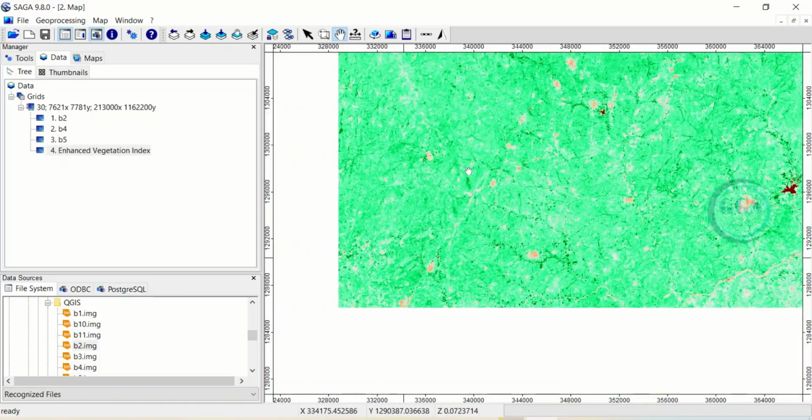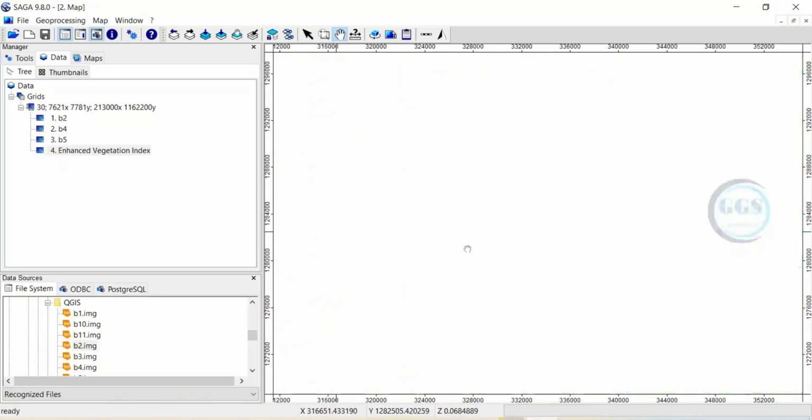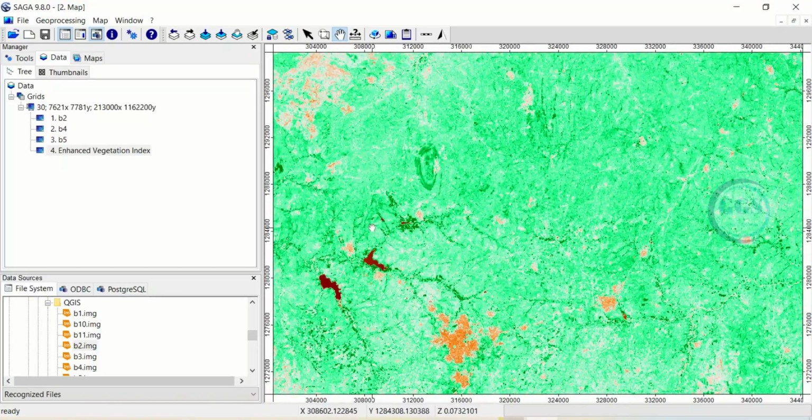So in a nutshell, this is how to calculate Enhanced Vegetation Index from Landsat image in SAGA GIS.